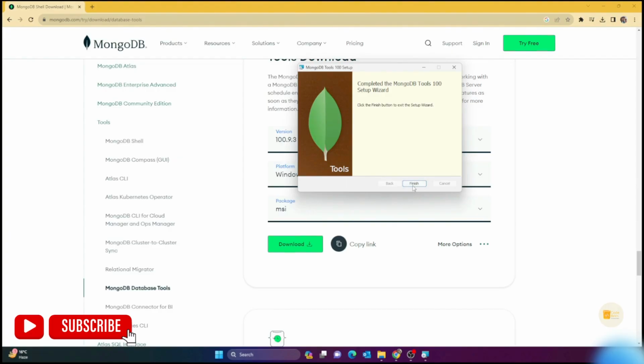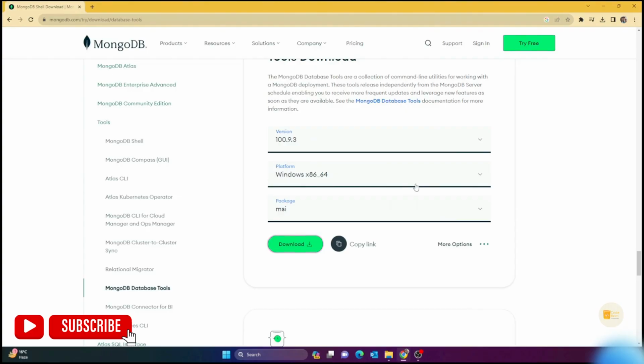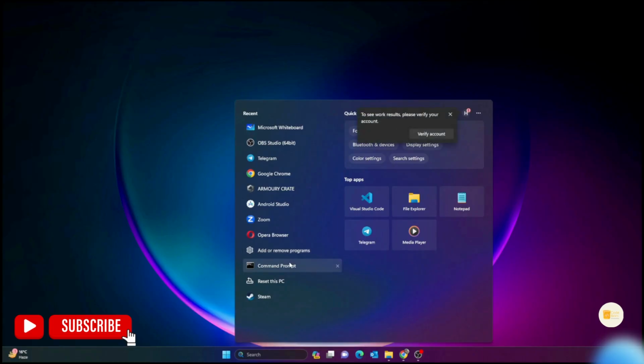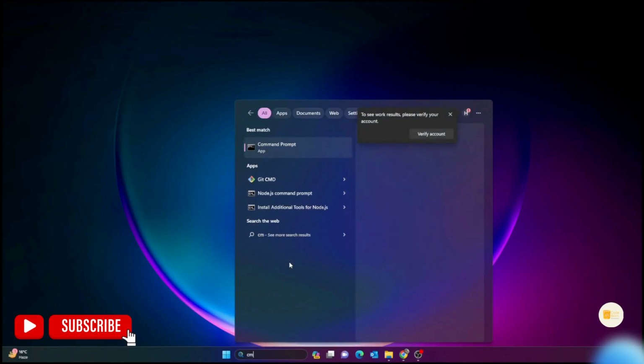So now let's finish, and then you can see our job is done. So these were the three things which we needed to install. Now to test these, we are simply going to start our terminal, and we can actually type cmd.